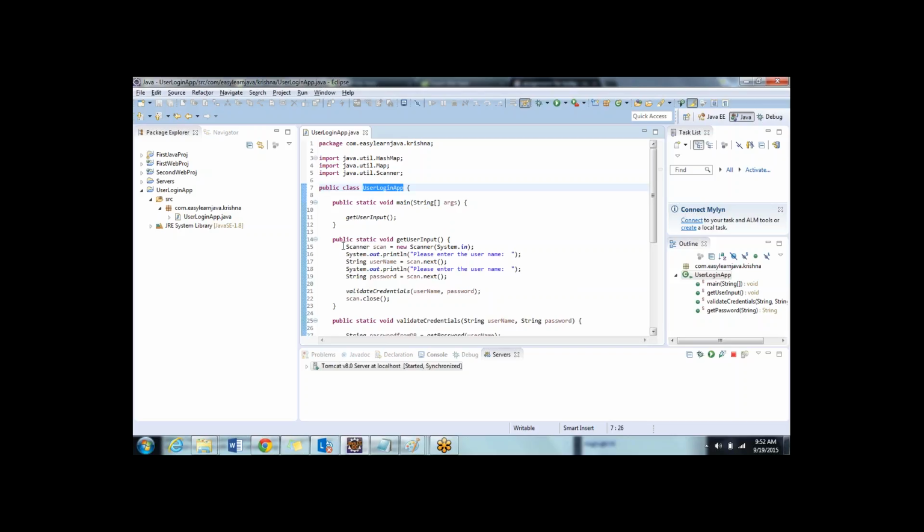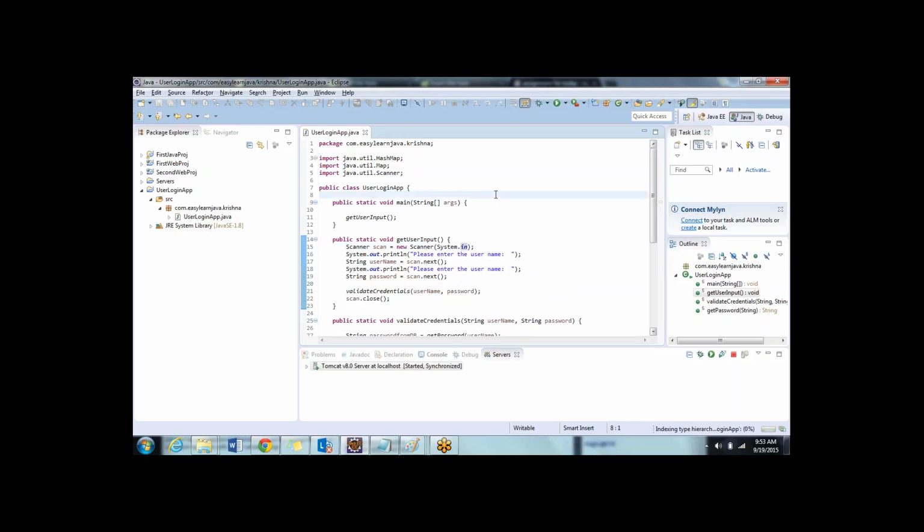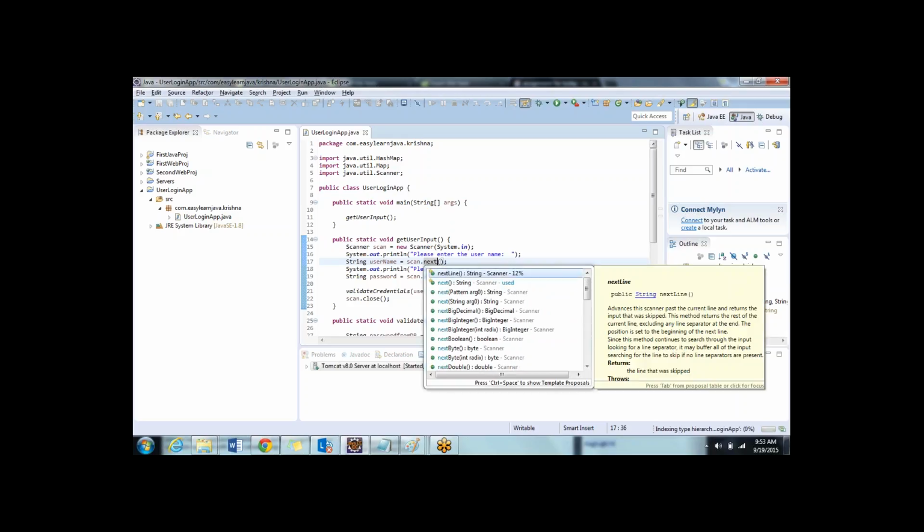Now once you call this method, there is a scanner. Scanner is something which can take input from the keyboard, and System.in is an input stream from the keyboard, which will be given to the scanner. And when I say scan.next, scan.next is a method which reads and gives the data in the form of a string.